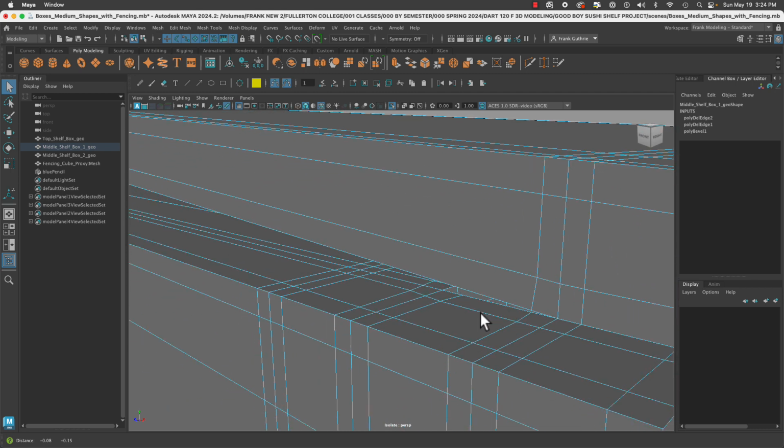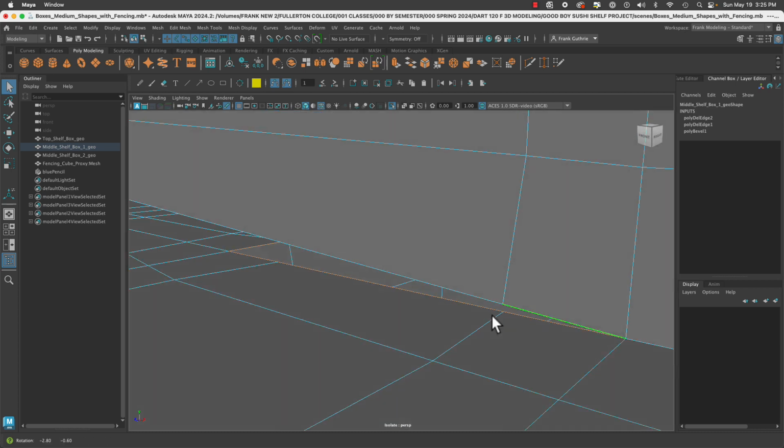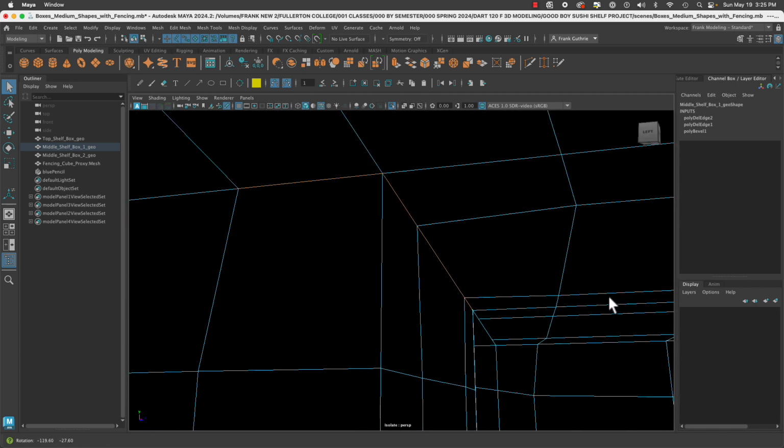So this is a corner. This is a corner. That's a corner. And this is a corner, right? So let's go ahead and deselect this one here. If I hit F to frame these, right? So these right here are all corners.